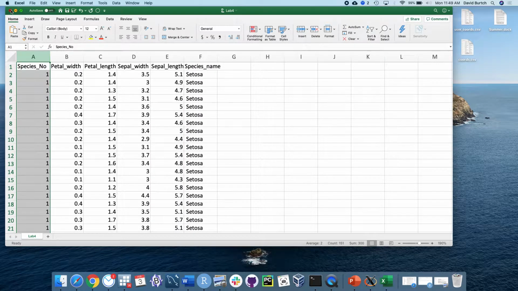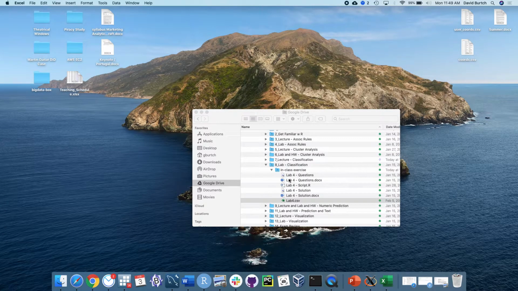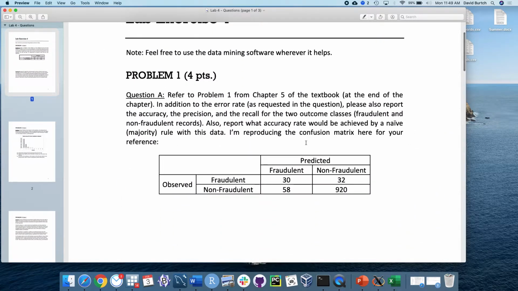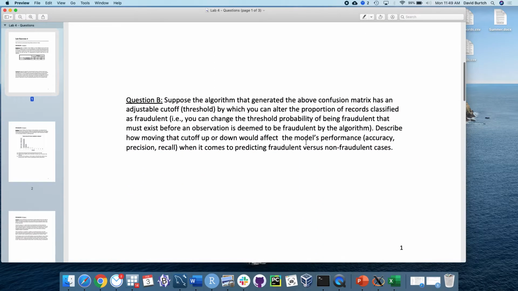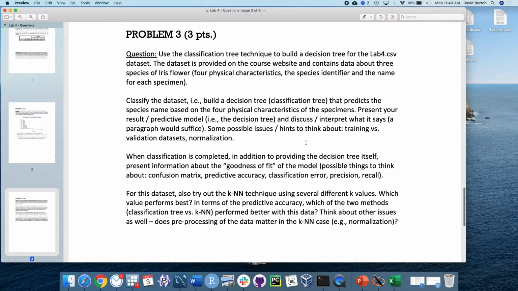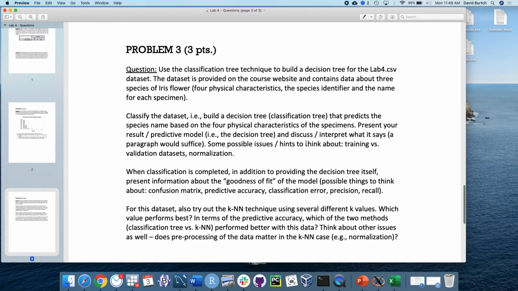So I'm just going to close this. And just for reference, I'm going to have the questions open here. Okay. There are, again, a number of conceptual questions that we'll go over towards the end after we get through the script. But the data goes with problem 3.